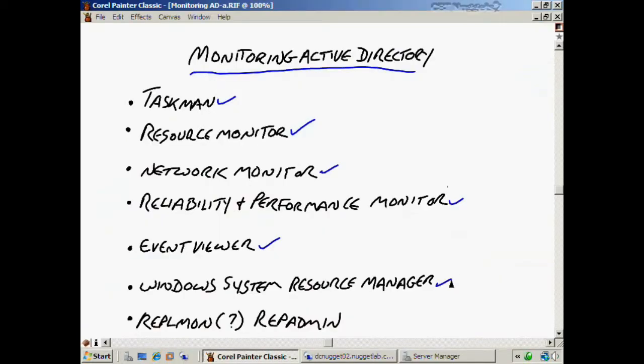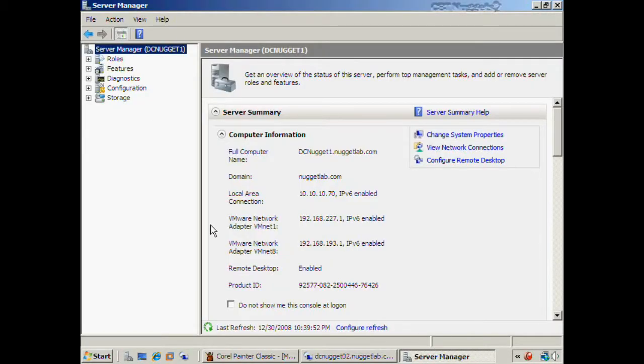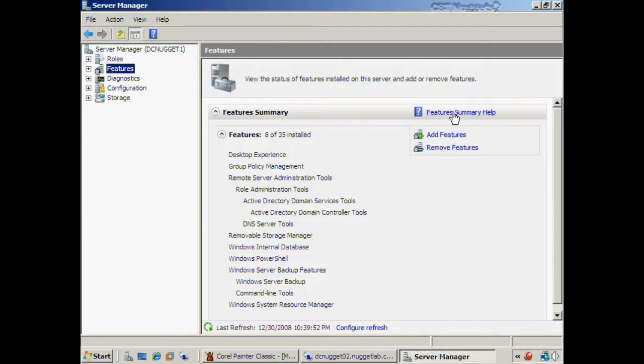The Windows System Resource Manager. This is a utility that was not included with Windows Server 2003, but you could download it from Microsoft and apply it to a 2003 system. And it's largely the same tool that we now have included with Windows Server 2008. And although it's in the original bits with 2008, you still do have to add it as a feature. So simply go to Features, click Add Features, and you've seen me do that kind of thing many times. And then you'll just select the checkbox for the Windows System Resource Manager.